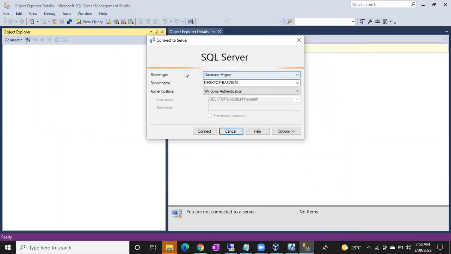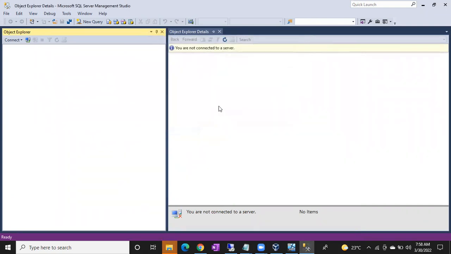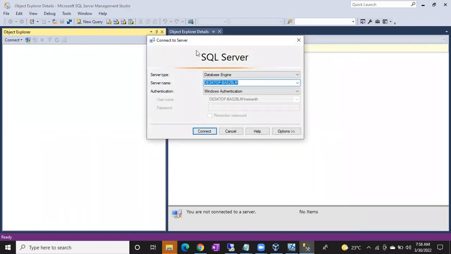While connecting, click on this connect button, guys. I want to connect to one SQL Server, so click on this connect button and you will get a connect pop-up like this. As a DBA we have to connect to the database engine only. First thing is, make sure database engine is selected here.